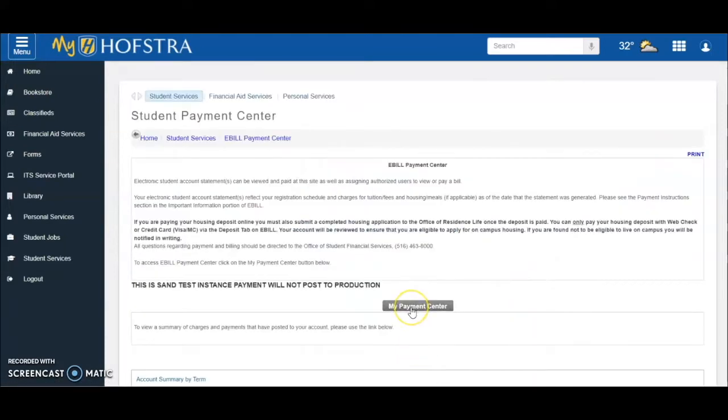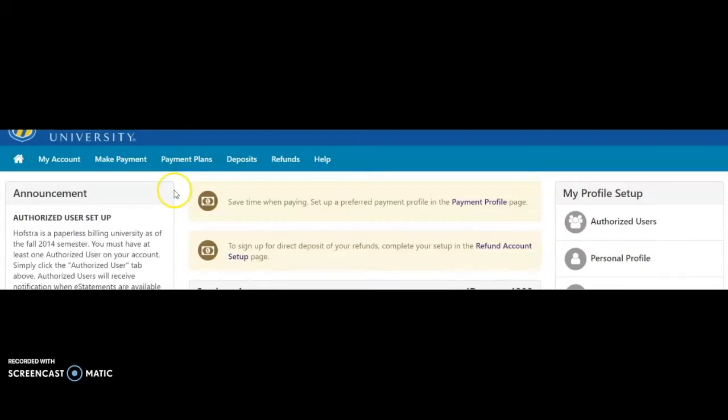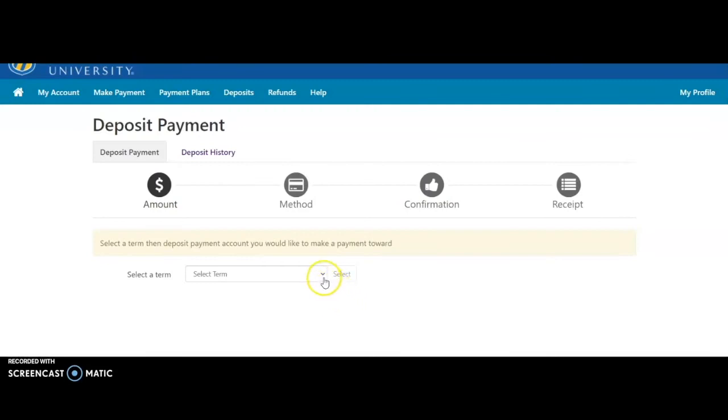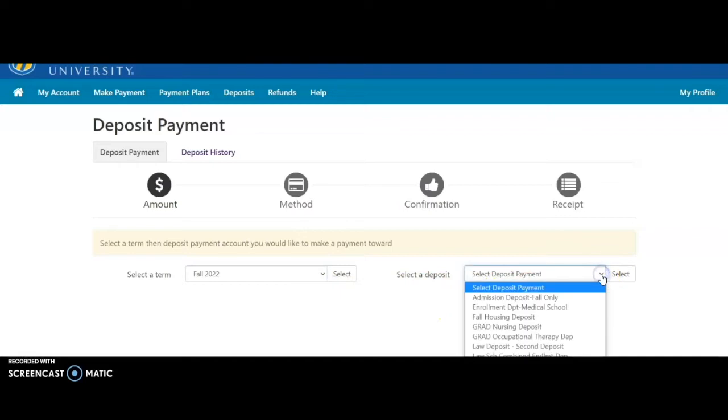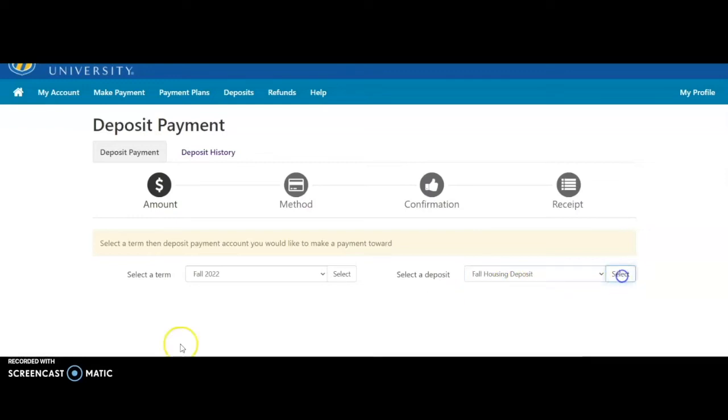Click on My Payment Center. Click on the Deposits button. Then you're going to select the term in which you're applying for and hit Select. Then you're going to select the deposit type, which in this case would be your full housing deposit. Once you click on that, then click on Select.